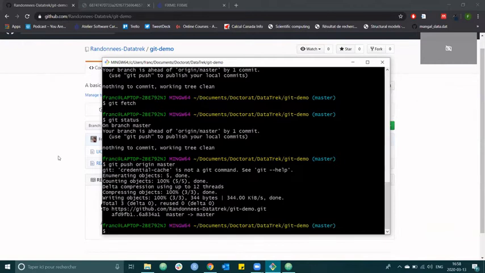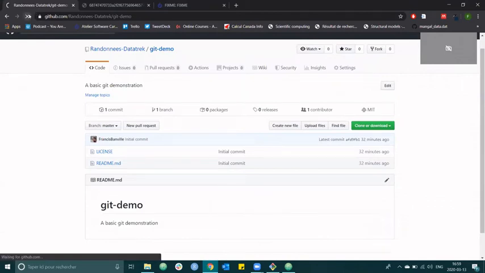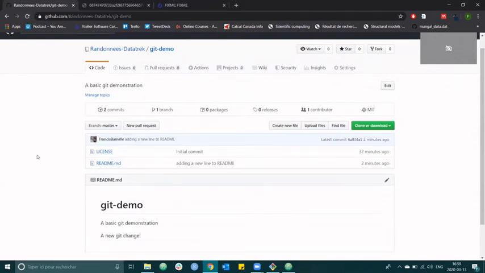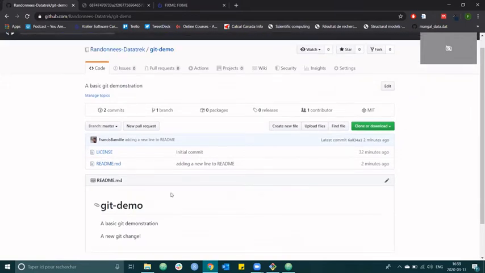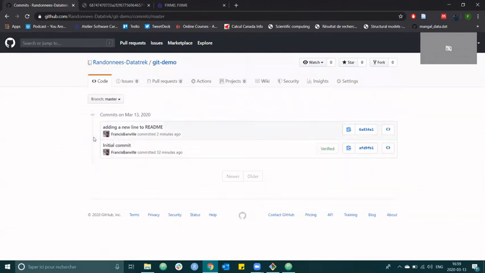And now if I just go back to GitHub, we can see that there has been a change. So in the README right here, we can see the line I've added, and it's also been added right here. So we can check the commit history. And in this case, well, there's just the initial commit, and the one where I added a line like this. So this is pretty useful.